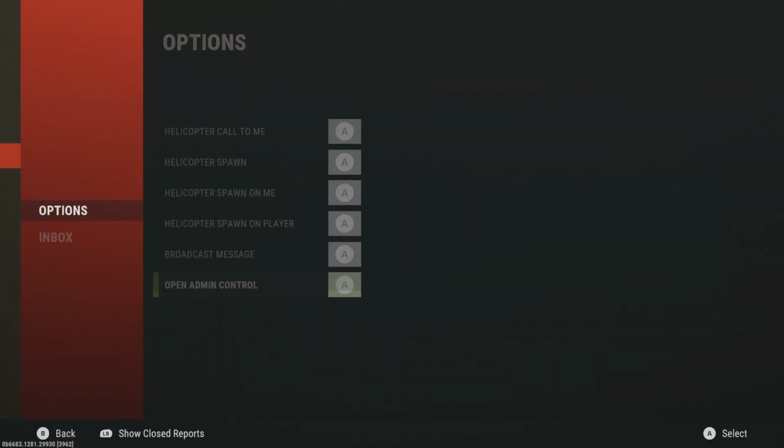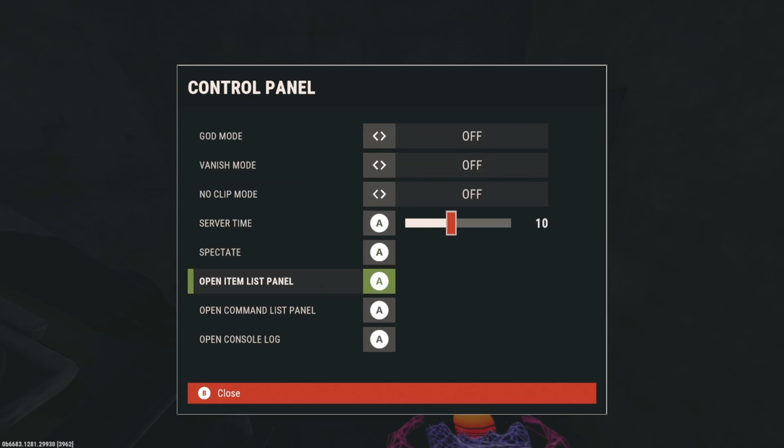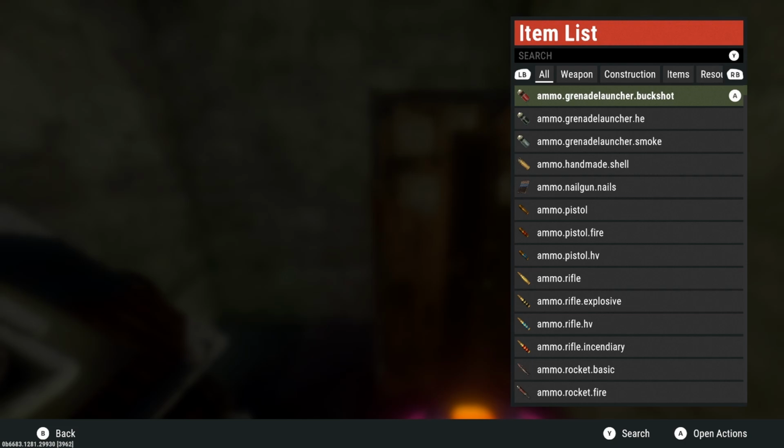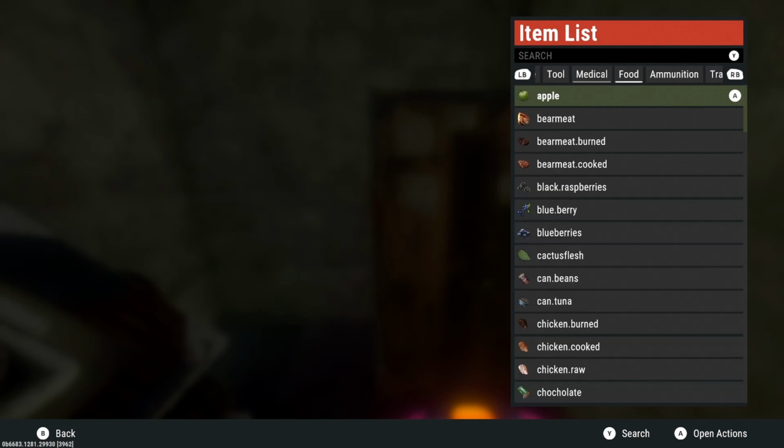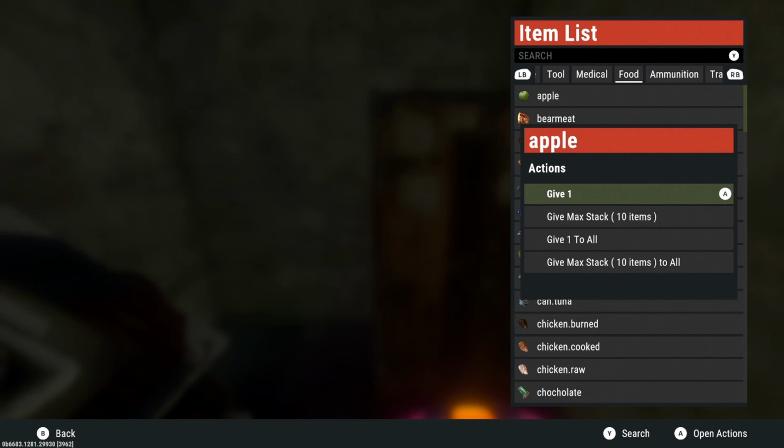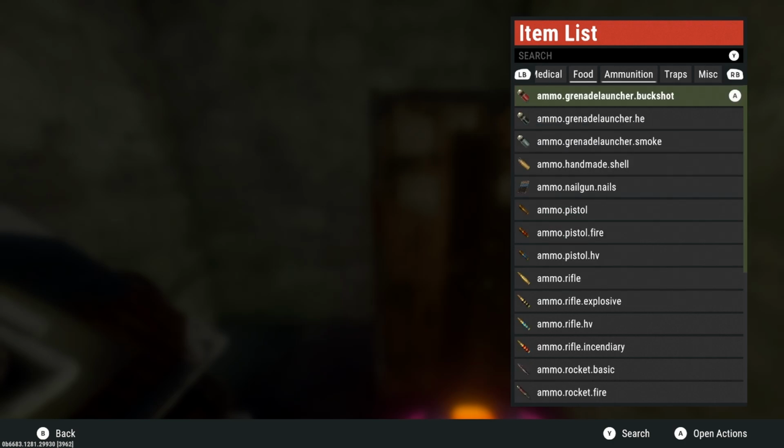Now, let's go back into the admin panel. Let's go into the admin controls right here. And now let's go to the open item list panel. So if you go here, this is going to be a list of all items that are available in the game. So from here, you can see all of the items, and this is how you're going to be able to spawn items in. So you can go to that item, and you've got a few options. You can give one item to yourself, give the max stack of that item to yourself, or you can give one of those items to everybody, or give the max stack of those items to everybody.